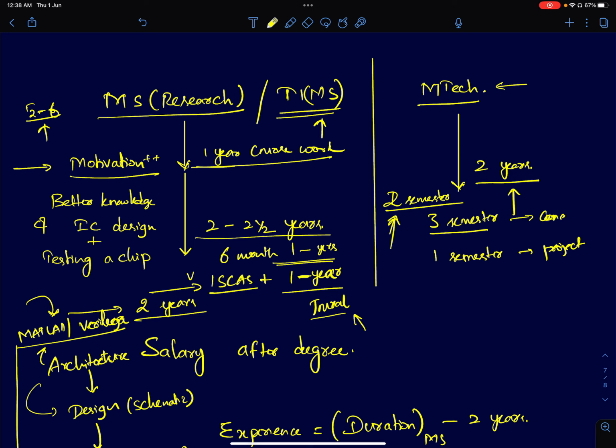So that's very important. Communicating your ideas and results is a very important skill, which will be very valuable when you move to industry. So you are much better prepared for industry than an MTech student when you do an MS research program. The only problem is the duration. So usually you take 3 to 3.5 years.